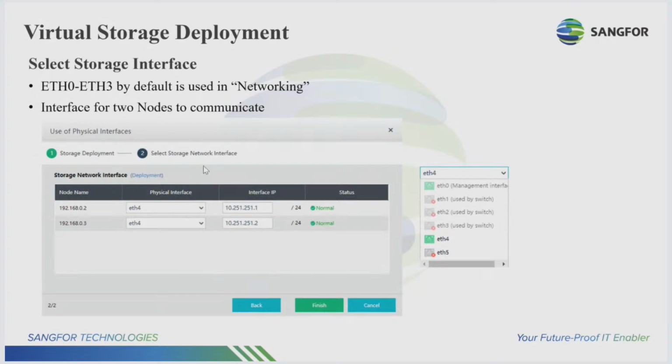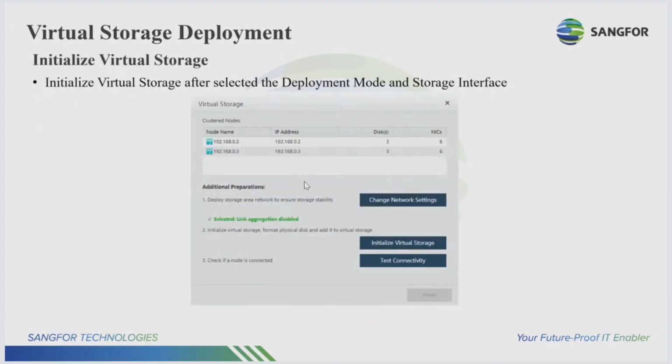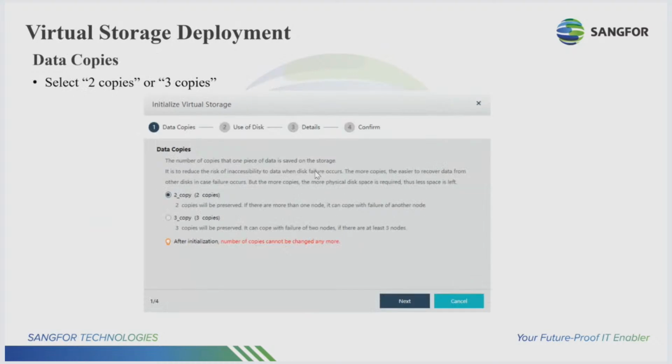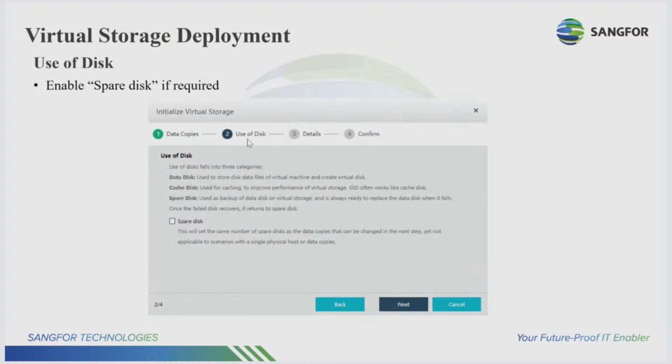Okay, and yeah, we choose here. We choose the interface. Choose the nodes and select the disks. Here we choose 2 copies or 3 copies, and the use of disk. For the use of disk, we have 3 types of disks. One is data disk, another is cache disk, and the third one is spare disk. For cache disk, usually we use an SSD to improve the IO performance.